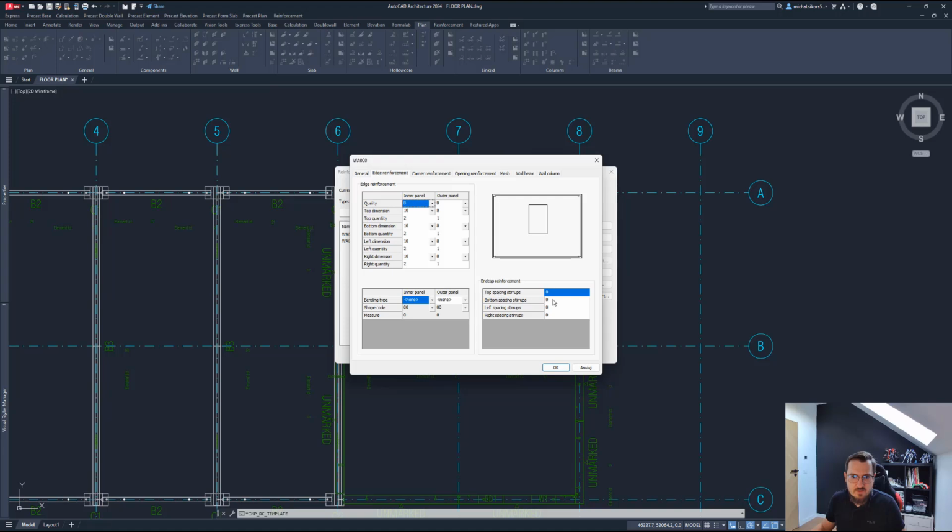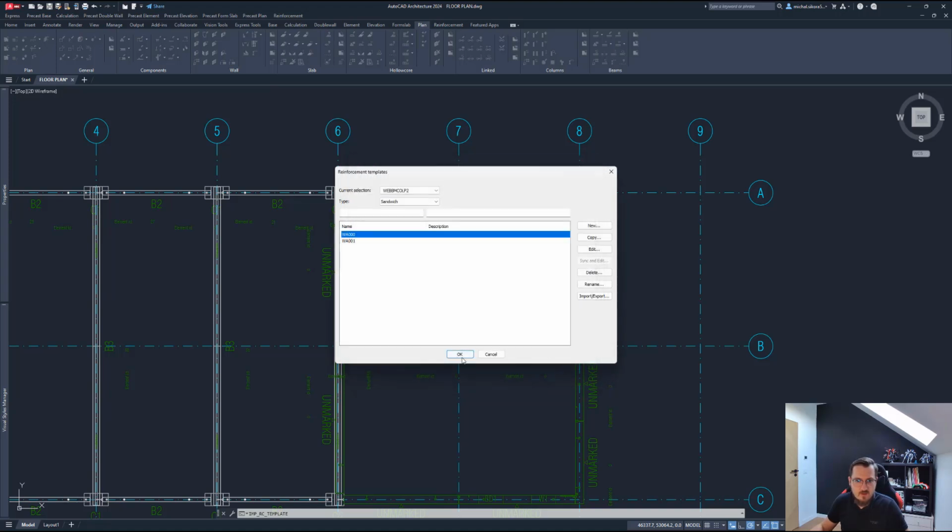Let's say I want to add the end cap reinforcement, so I need to actually specify this type of spacing here. So top spacing stirrups, bottom spacing stirrups, left spacing stirrups, right spacing stirrups. So let's go maybe 50 here, 150, maybe 50, 150, 150, and let's see. So that's going to be the spacing for us, or maybe 200 will be better, right? So that's the setting for our end cap reinforcement, right?